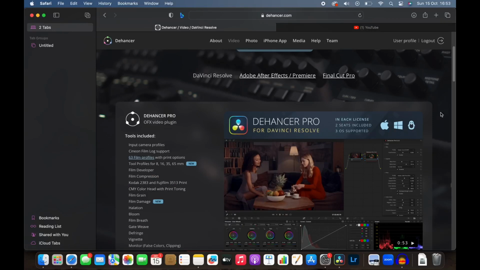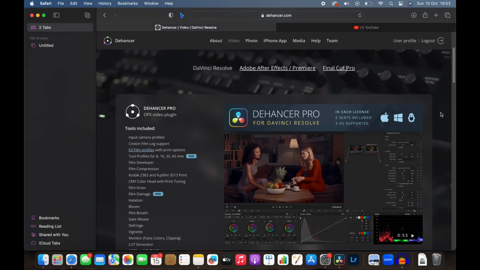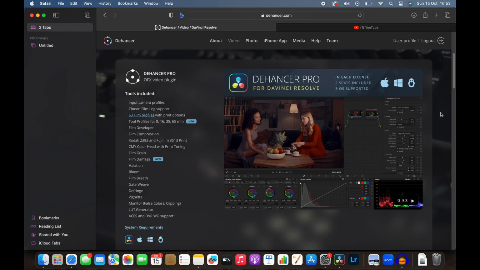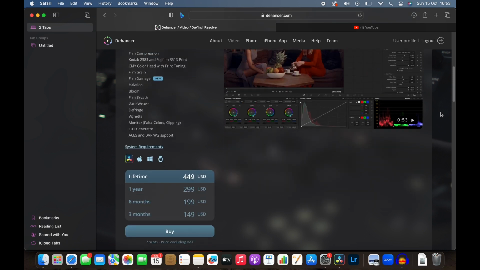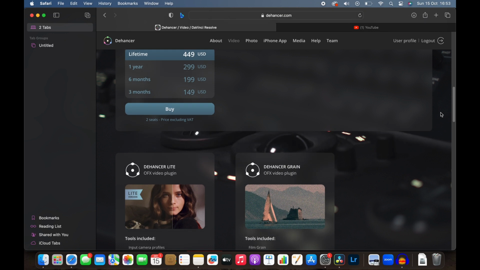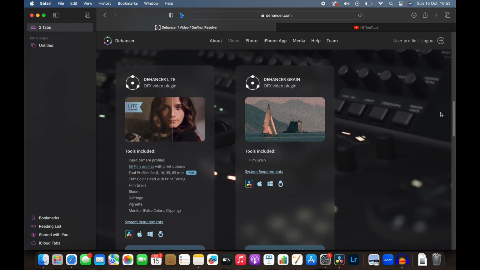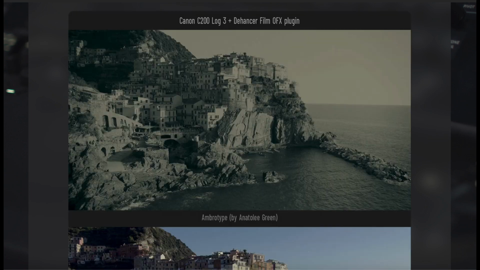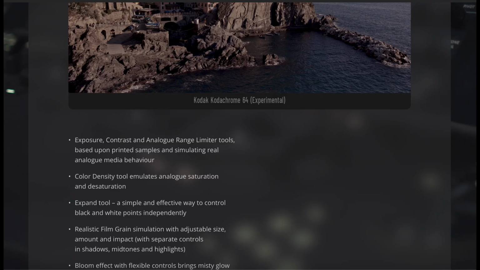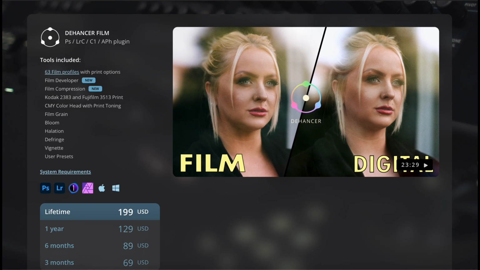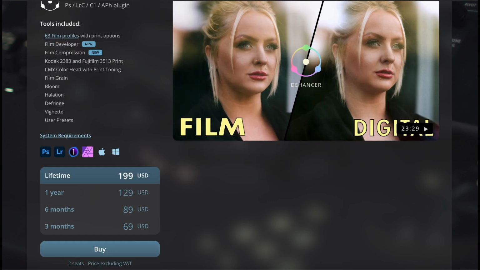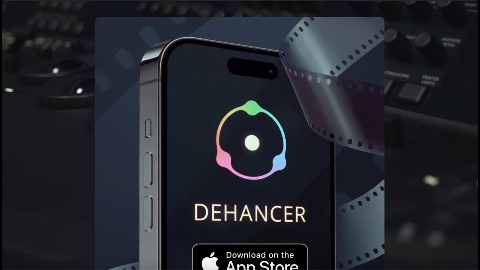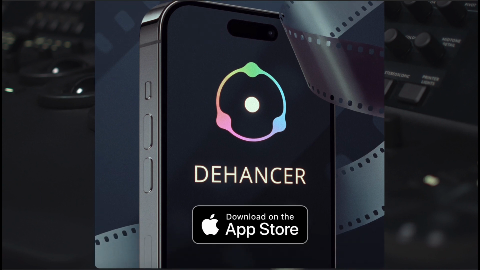Hi everyone. A few weeks ago, I received an email where I was asked if I wanted to review a plugin called Dehancer. Dehancer is a film-like plugin for both photo and video software. Its aim is to capture the analog look, from color to film grain or film texture, and to emulate iconic film stocks like Kodak Portra or Fuji Superia in the digital world. The tool is currently available for Photoshop, Lightroom, Premiere Pro, After Effects, DaVinci or Final Cut. There is an iOS app available as well.